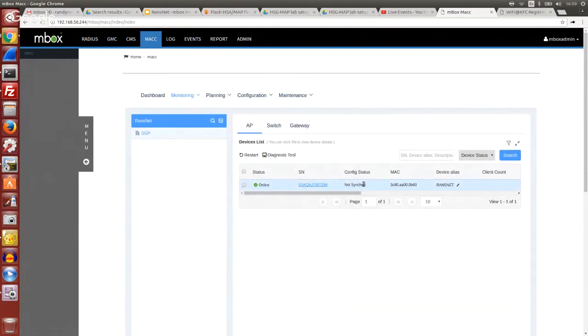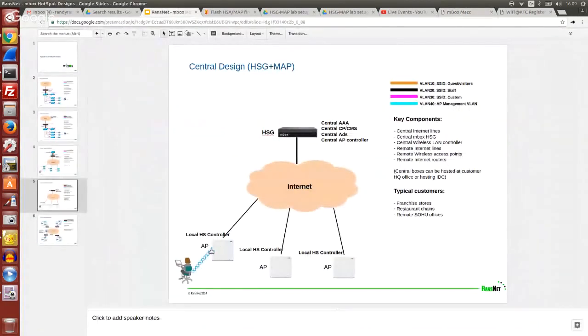Currently the config status shows not synced. It will take quite a while to push down the configuration, especially for cloud deployment, and especially when the AP is in a far remote place with a lot of latency to the HSG, it will be even slower.